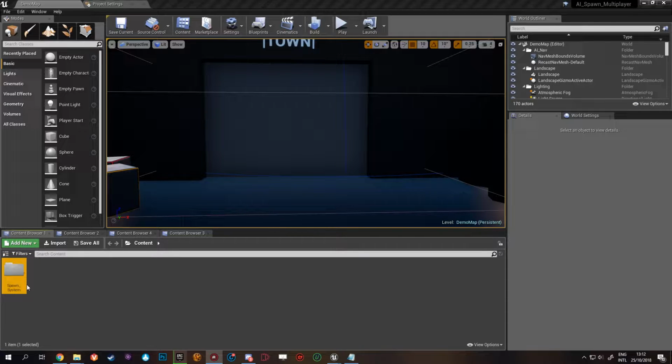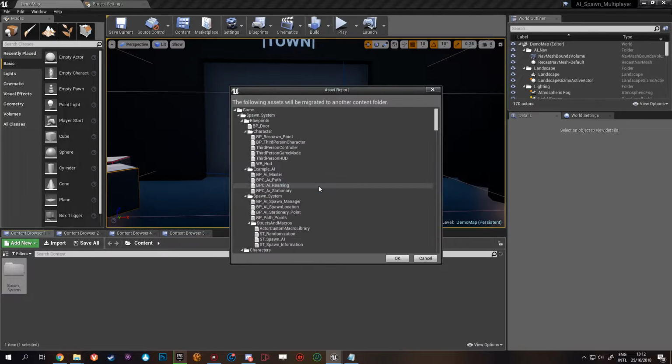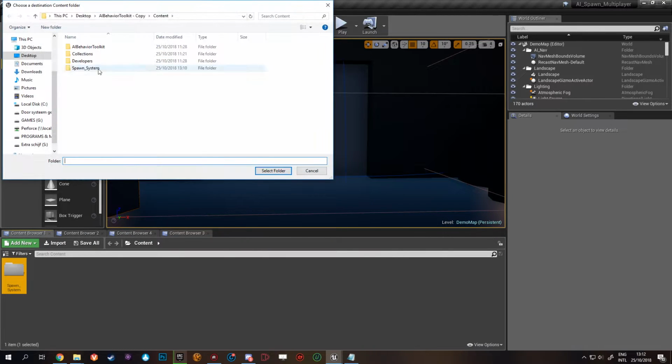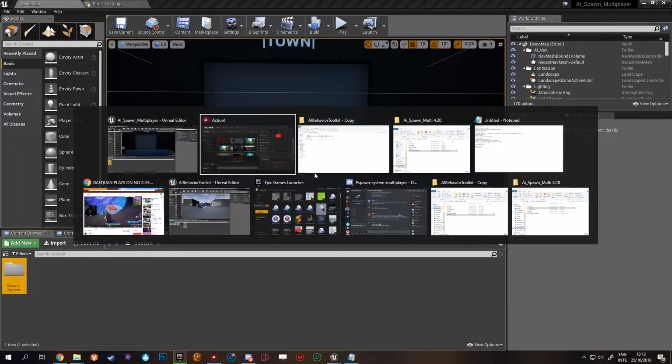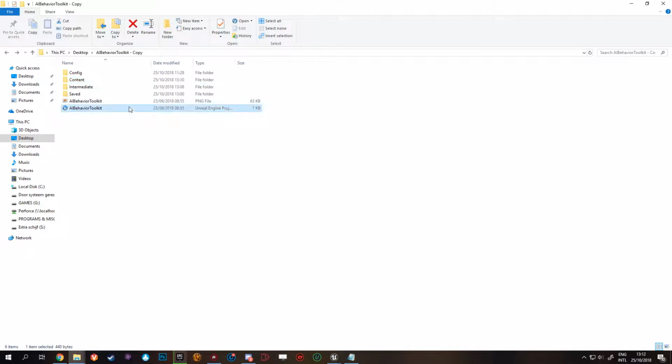There we go. Alright, first thing you want to do is migrate. Then just select the entire folder and migrate it to your AI behavior toolkit. I already did that, so here we go. Open it up.